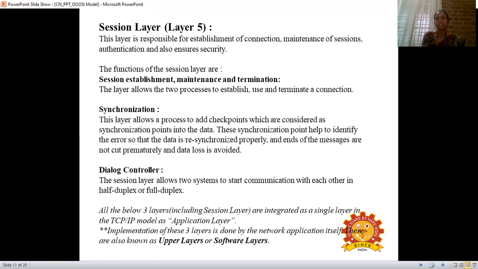The functions of the session layer are session establishment, maintenance, and termination. Two more functions are there: synchronization and dialog controller. Synchronization, what will be happening?